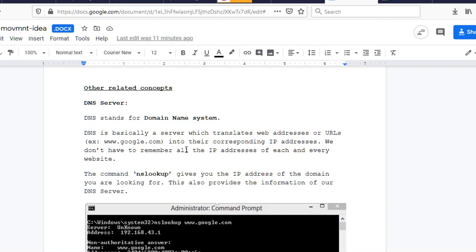Pay attention. We're going to do some hands-on stuff. Let's do some DNS, the Domain Name System. So DNS is basically a server which translates web addresses into the corresponding IP address. Humans cannot read IP addresses easily, but computers can. So when we get a website or a domain name, it's actually an IP address. We are converting the URL to an IP address.